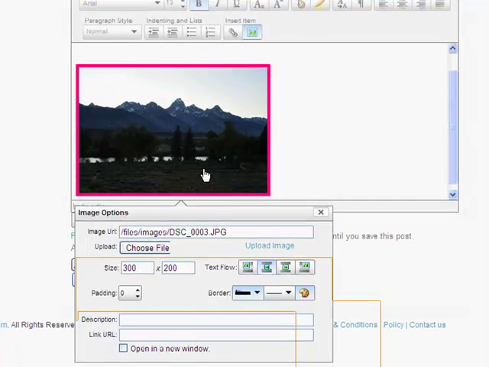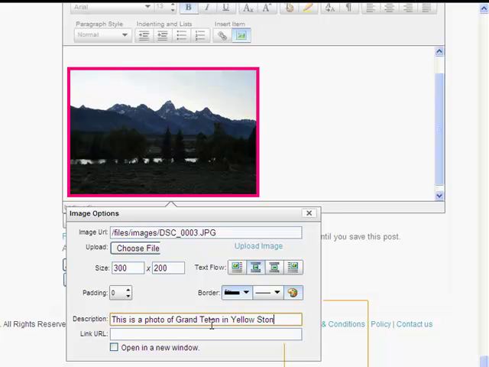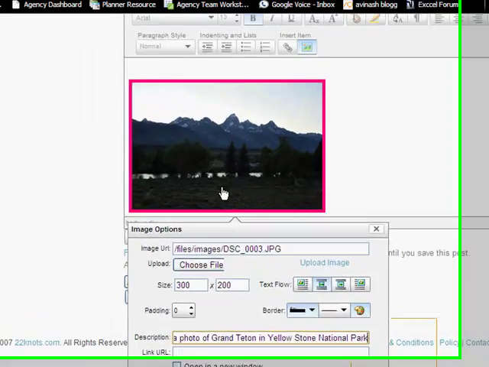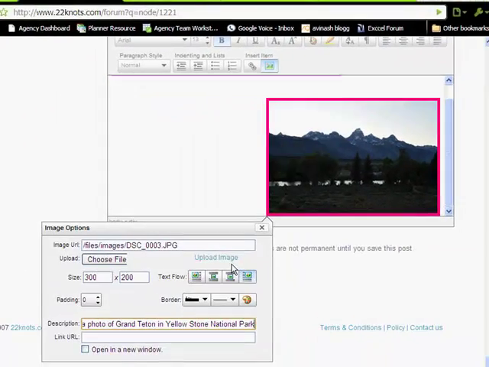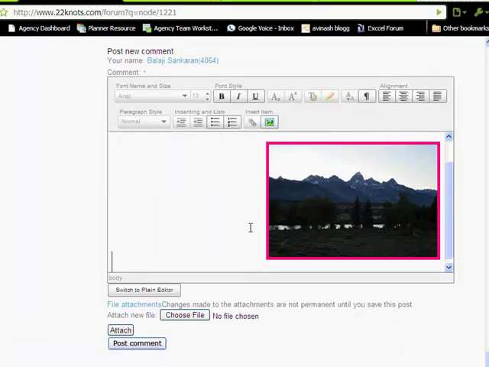On top of that, let us say you want to add a description, so I can go here and write, this is a photo of Grand Teton in Yellowstone National Park. When you do this, if somebody hovers over the photograph, they would see the description. Isn't it cool to say what that photograph is for the reader? So this is one way of inserting an image. You see you have a photograph already inserted in your post.